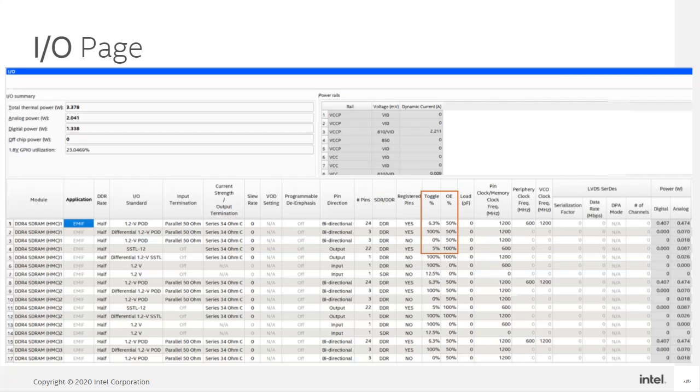represents the percentage of clock cycles where the I/O signal toggles, while OE percentage is the percentage of cycles where an output I/O is enabled or a bidirectional I/O is enabled when in output mode. The remaining settings include I/O clocking frequencies and settings specific to when the application is set to SerDes. Set these values as appropriate for your design.